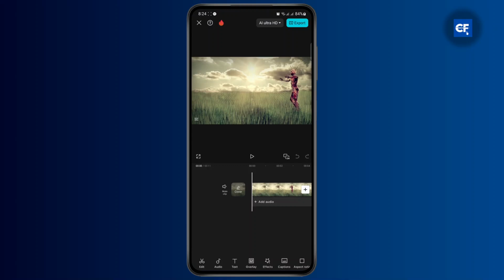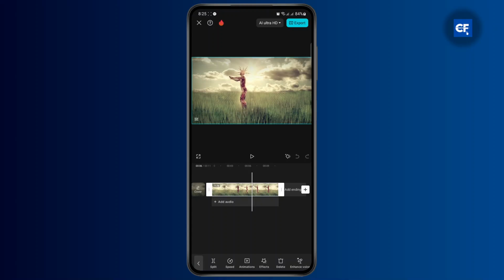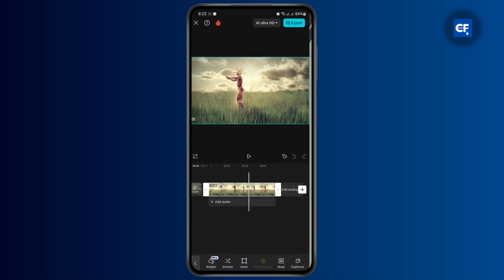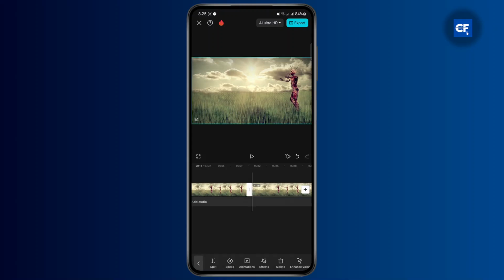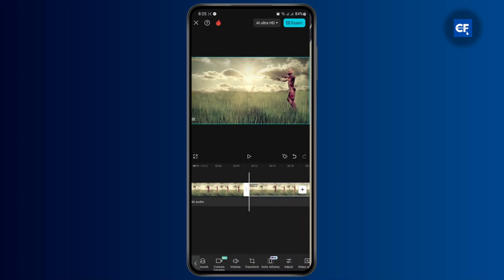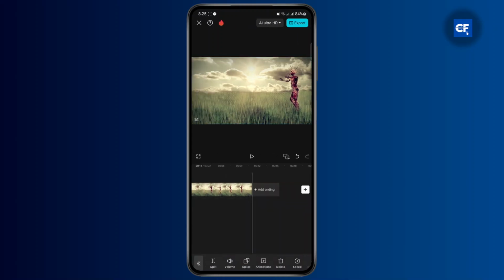So once the video has been added, what you want to do is create an overlay of this video. So I'm just going to tap on the video, duplicate it, and once you duplicate this video, you could easily create an overlay. Tap on the second video and then tap on overlay. Now just adjust the videos on the timeline.